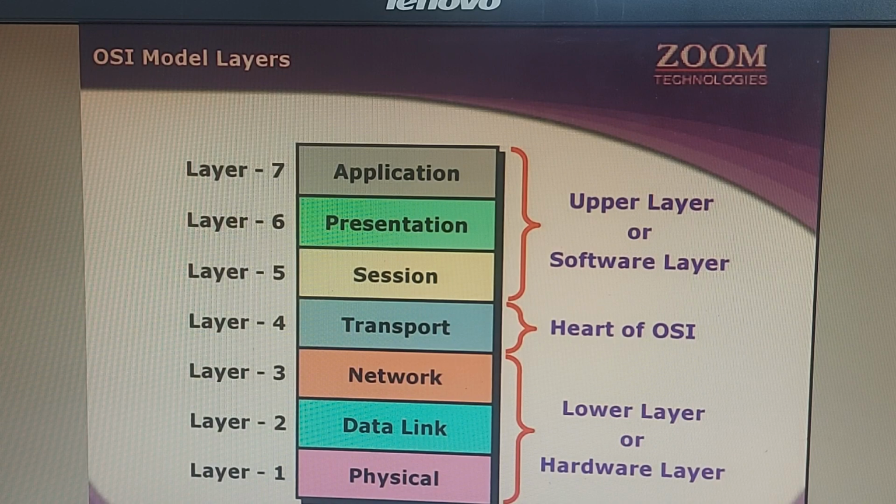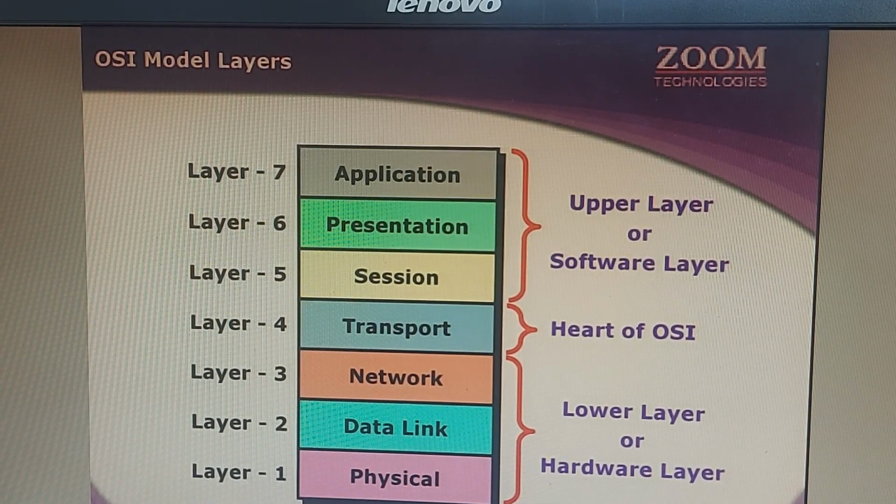The 7 OSI layers are the physical layer, data link layer, network layer, transport layer, session layer, presentation layer and application layer. There are 2 approaches: one is the bottom-up approach, and the second is the top-down approach. Basically we use the bottom-to-top approach. The first layer is the physical layer, the second is the data link layer, and it moves to the network layer, then the transport layer, session layer, presentation layer, and the top layer is the application layer.